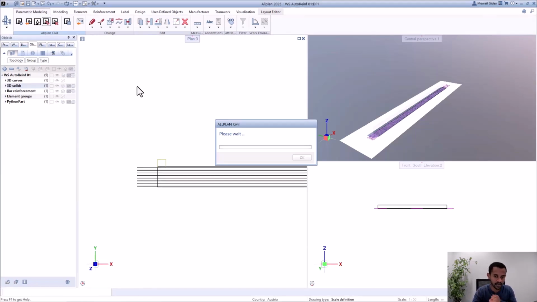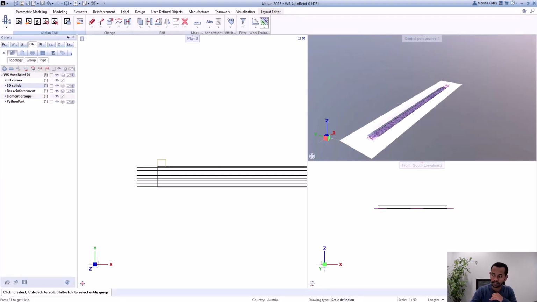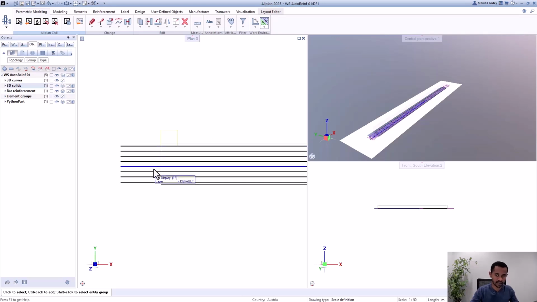So we had the bar diameter set up already. We had the reinforcement area also already set up. And here we also have already set up the anchorage at the beginning and at the end.